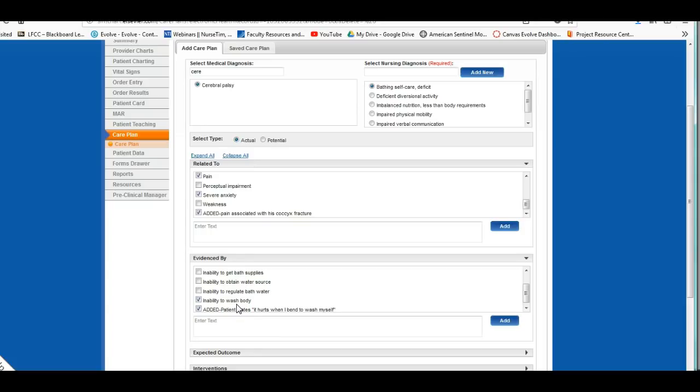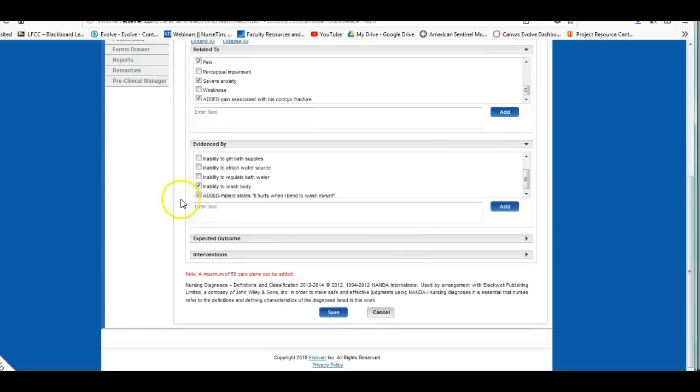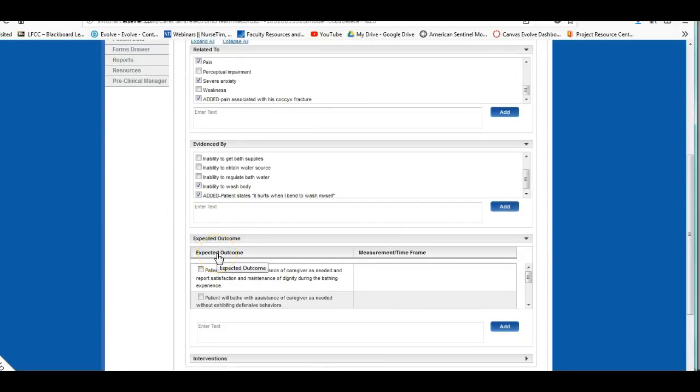So I've done the related to, I've done the evidence by, and now I want to do some expected outcomes. They need to be appropriate and realistic, and I have to identify one outcome for each nursing diagnosis. That's what the rubric said. So my outcome will be, he'll bathe with assistance, and I have to enter a measurable time frame. My measurable time frame is going to be during my shift. It could be before discharge. It could be within a week. It could be in 2 days.